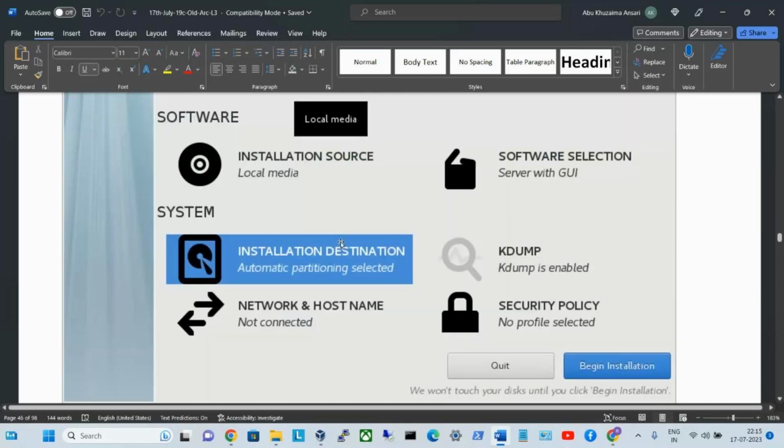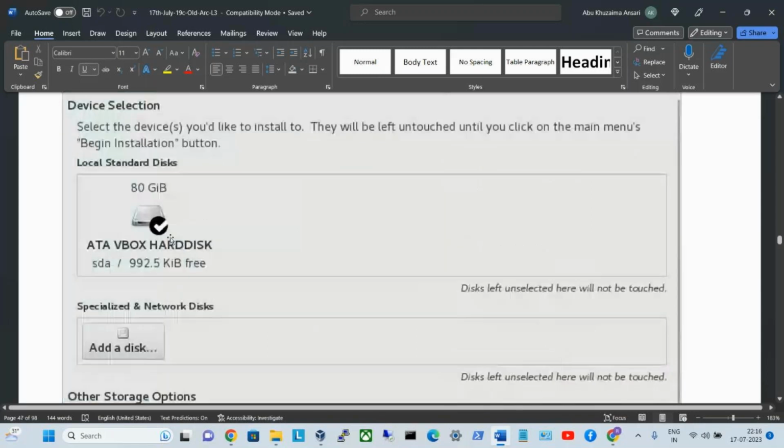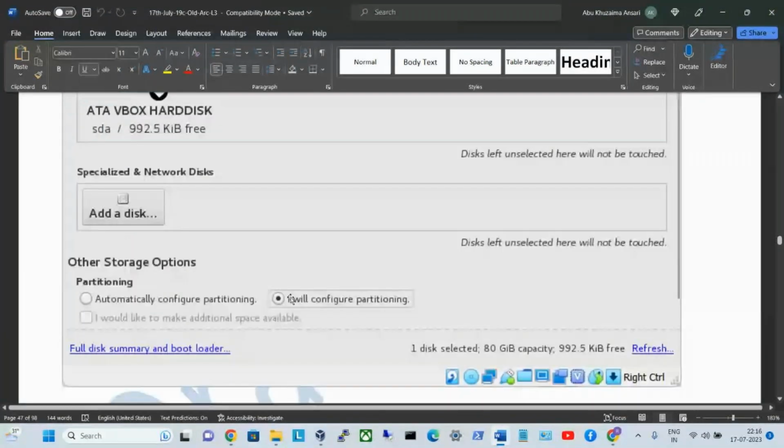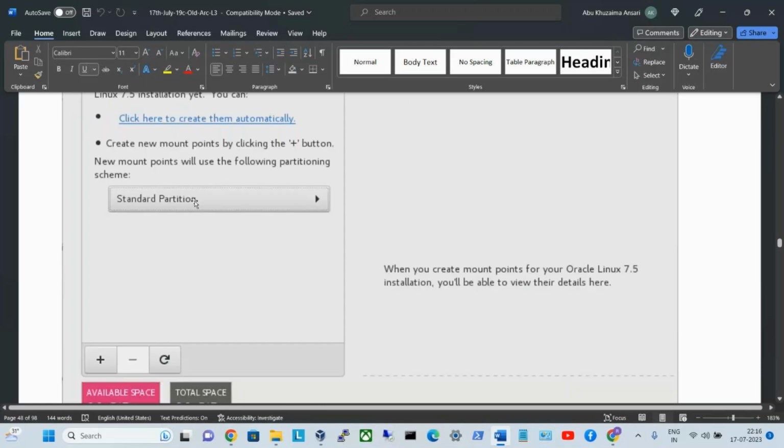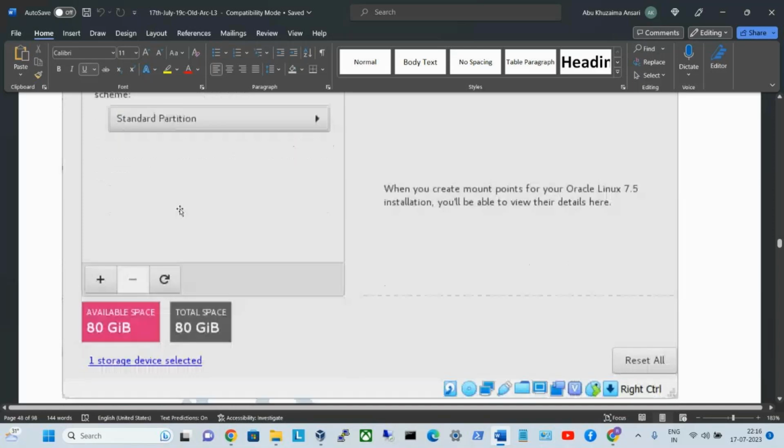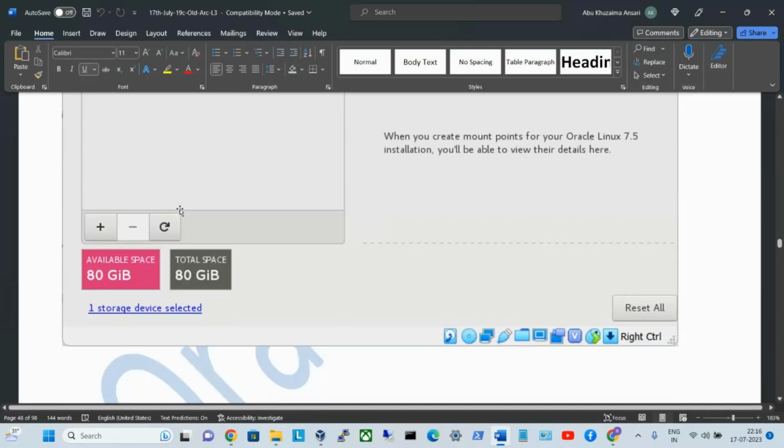In that, the installation destination tab, when you click on it, it will display the hard disk size, and then it will ask whether you want automatic partitioning or you want to configure. I prefer my own partitioning, so I will choose this option. When I choose this option, it will come like that. In this option you have to choose standard partition.